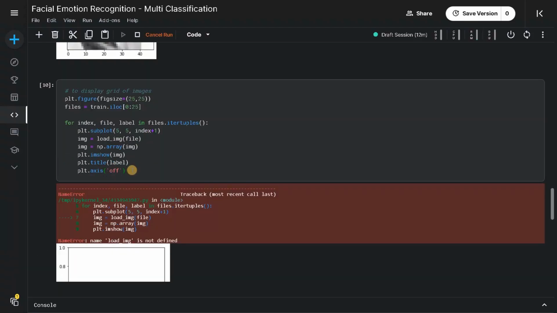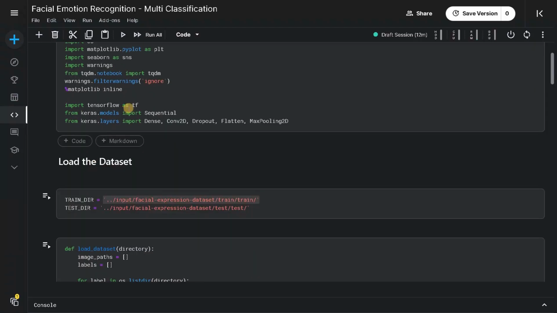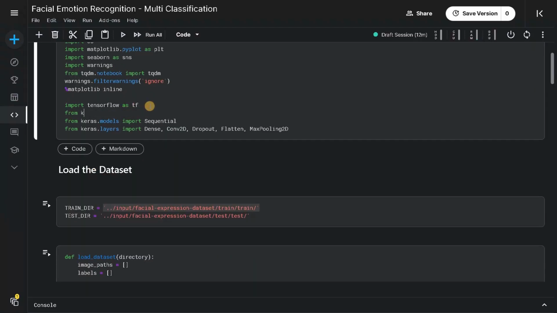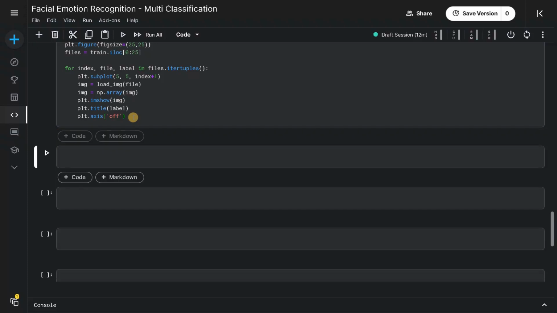Let's run this. Okay, load_img is not defined. Okay, I think from keras.preprocessing.image import load_img. Run this. Now run this.